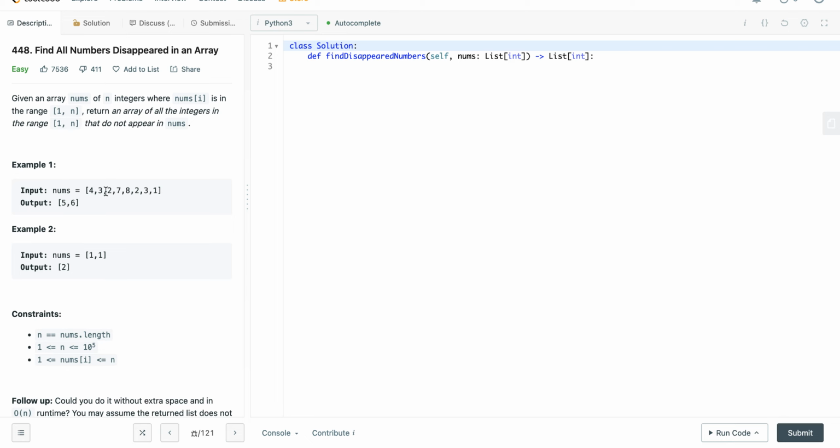So nums equals 4, 3, 2, 7, 8, 2, 3, 1. You can see there are duplicate 2's. And the output is 5 and 6, because let's count how many indexes there are: 1, 2, 3, 4, 5, 6, 7, 8. So it should include 1 to 8. In this one there are duplicate 2's and duplicate 3's, and what's missing is 5 and 6. So 1, 2, 3, 4, and then 5 is missing, 6 is missing, 7, 8.